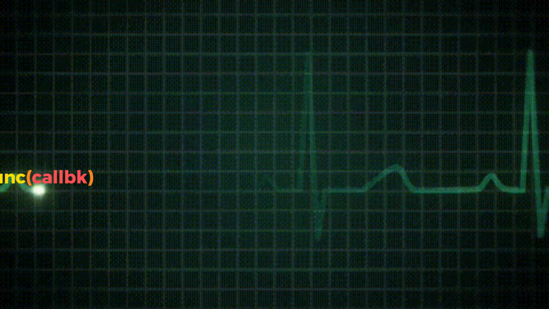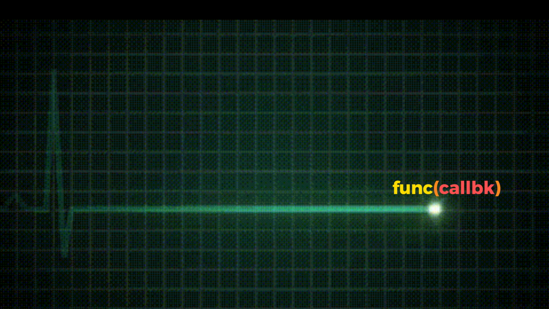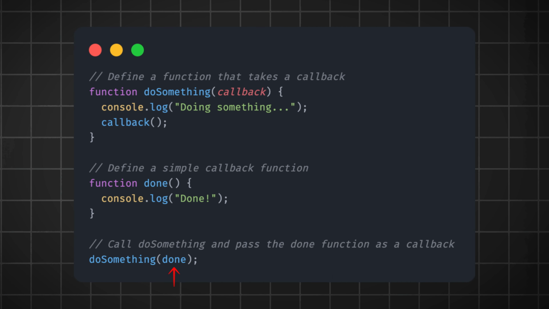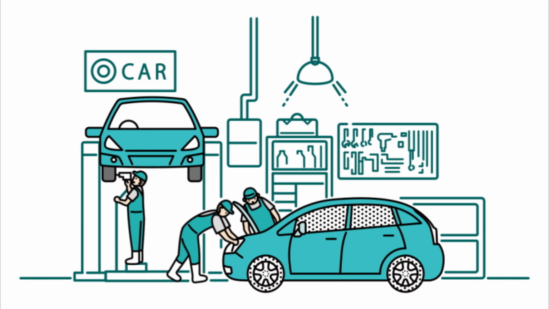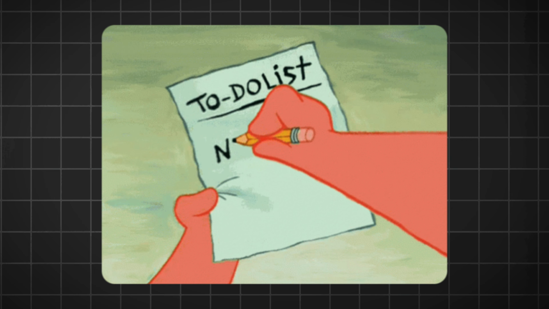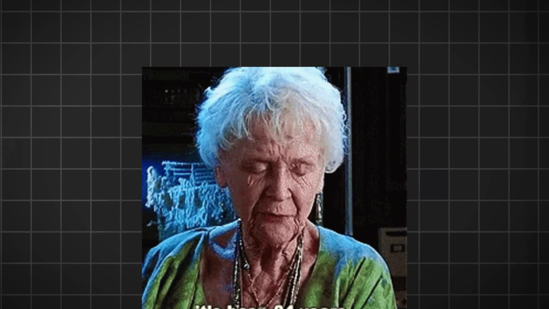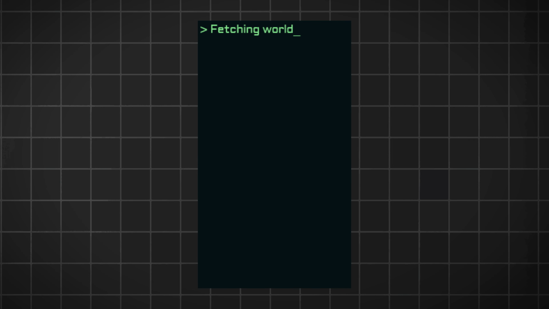In JavaScript, callback functions are like the lifeline of asynchronous programming. A callback is a function that's passed as an argument to another function, which then executes some code and calls the callback when it's done. It's like dropping your car off at a mechanic. You leave it with them, they fix it, and then they call you back when it's ready. Callback functions are essential for handling tasks that take time, like fetching data from an API and so on.